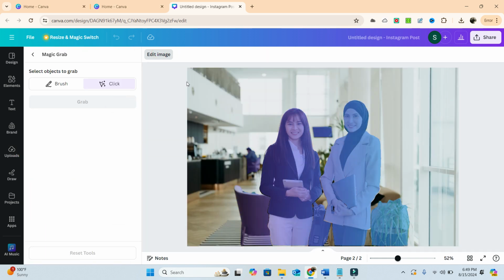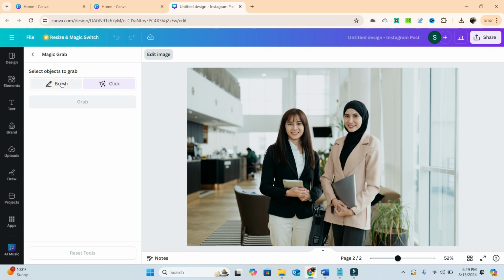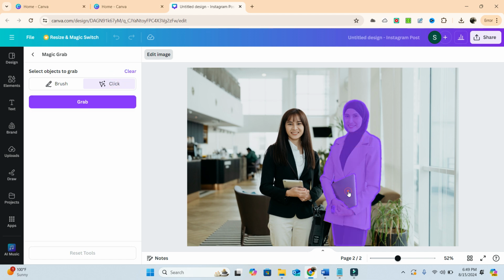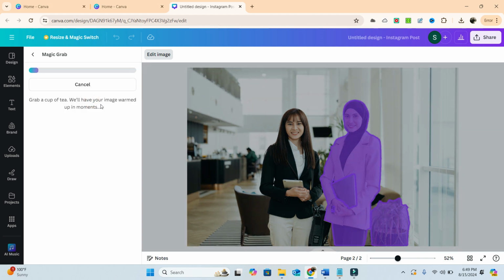So over here in the magic grab, you can use it the same way. You can select the elements via the brush, or you can use the click. So we'll select the click here, and this is the thing I'm going to select, and also this spot here. And then I'm going to hit the grab here. Then these elements will be separated out from the picture. Now whatever I want to do with these elements, I'll be able to do it.